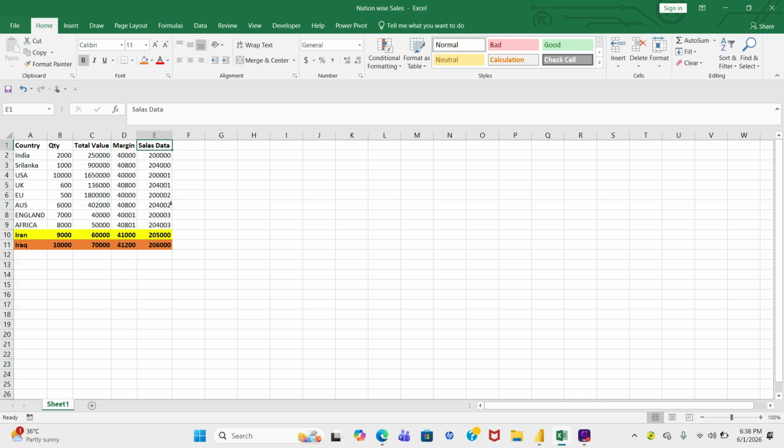Now, simply look at the sales data in my Excel sheet. I'm just adding a full stop here: Sales data dot. Okay. And I'll add another country, that is some other continent. I'll add a continent here. I'll add 11,000, and let us add this one as 80,000.